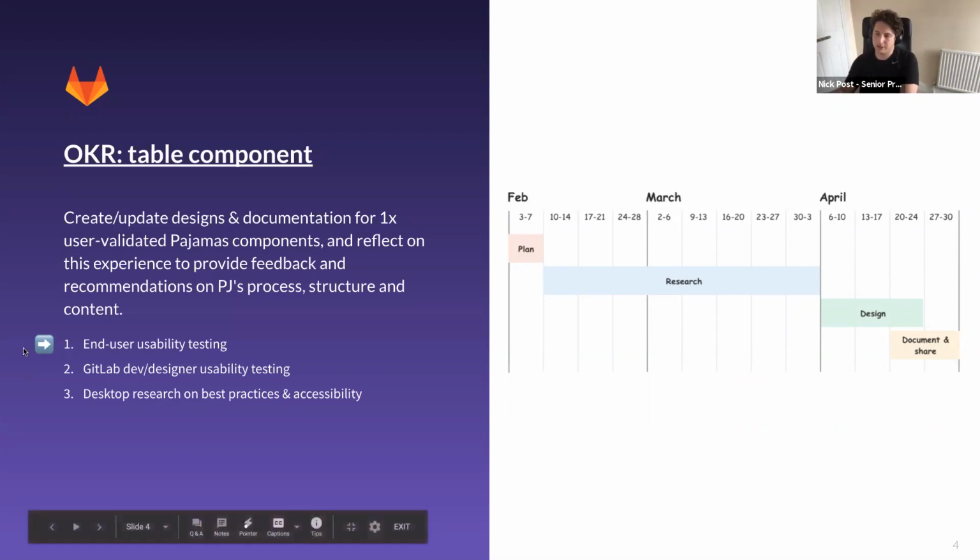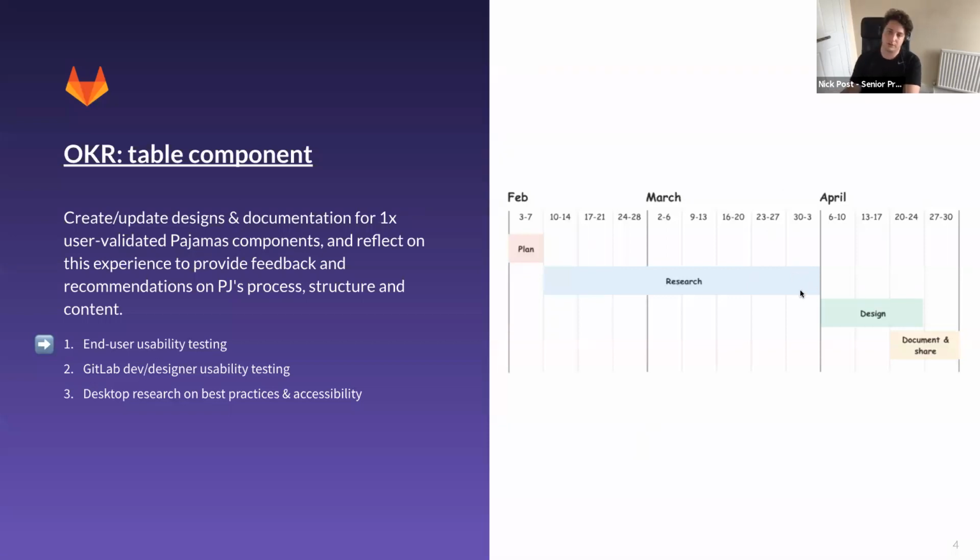So we're going to be focusing on this end user usability testing section, which is the research that I've covered. And this is just showing the timeline of this OKR, which was set over the quarter. We're around this stage where we're finishing off the research.